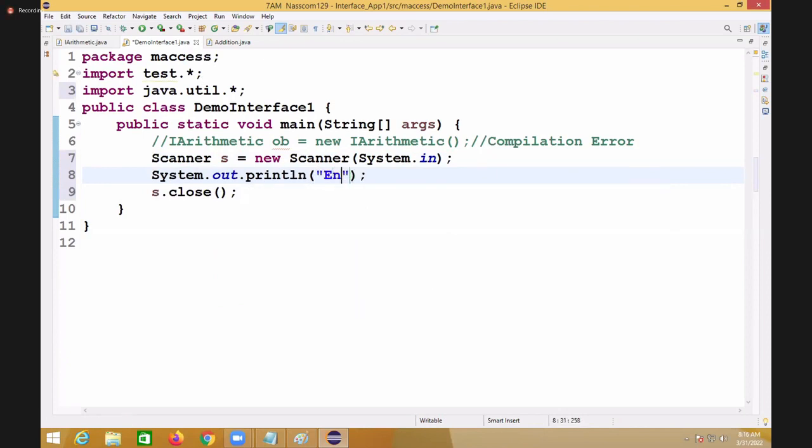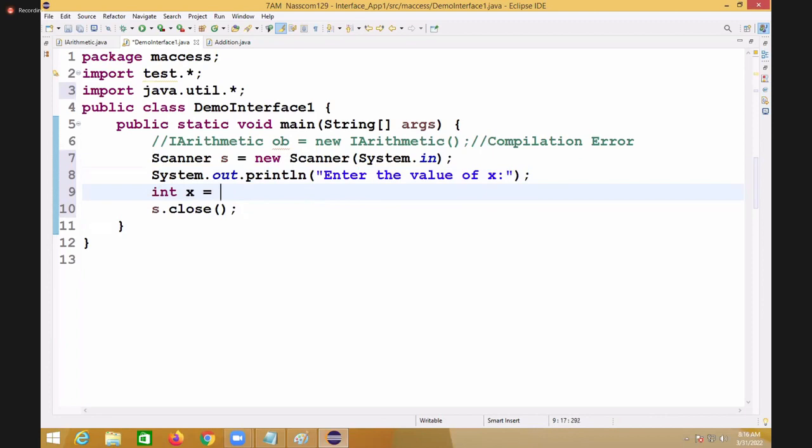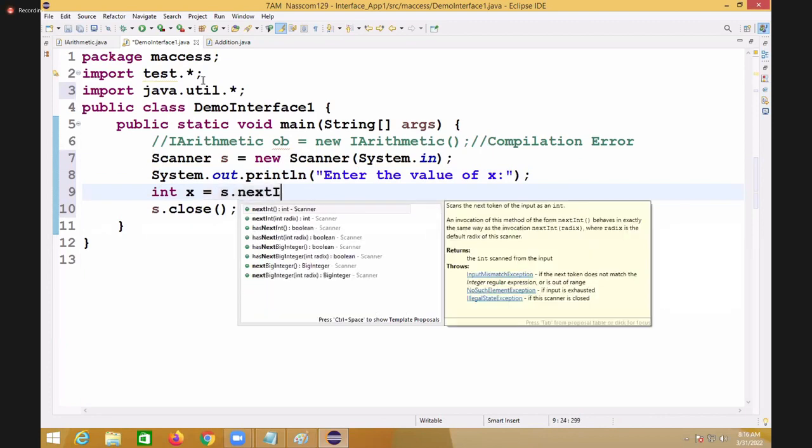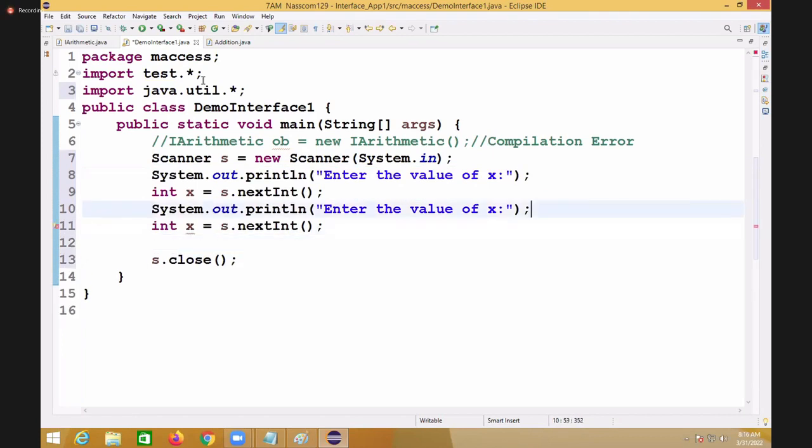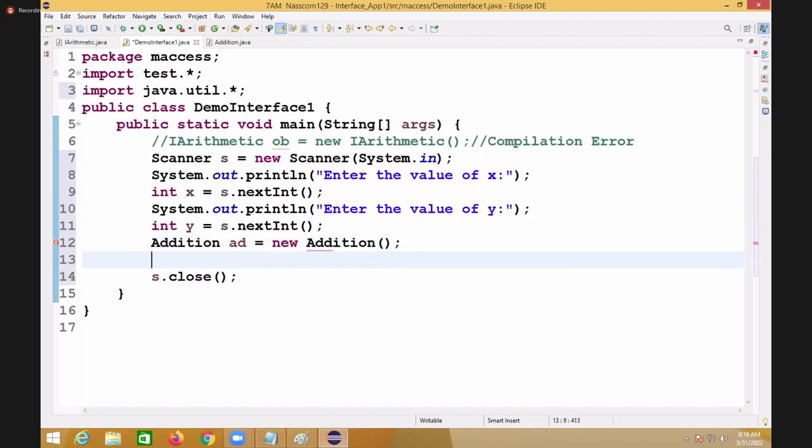System.out.println, enter the value of x. Now int x is equal to s.nextInt. Enter the value of y here. Addition ad is equal to new Addition. Then I am calling ad.calculate. This is the method call.